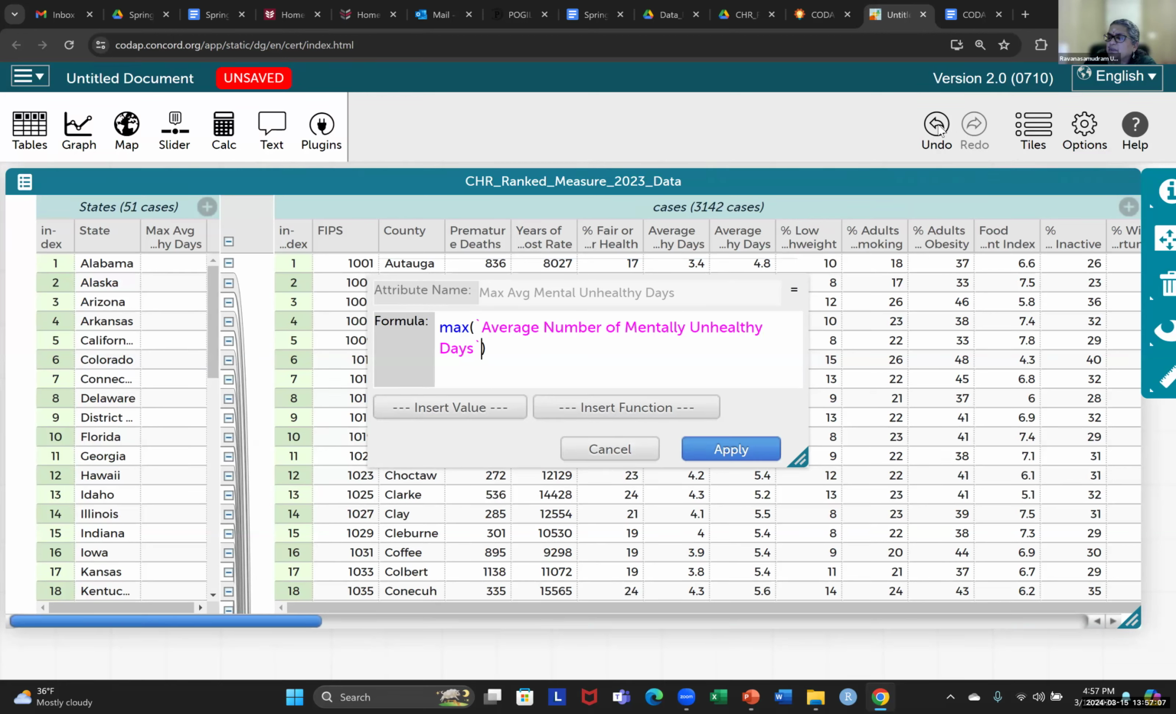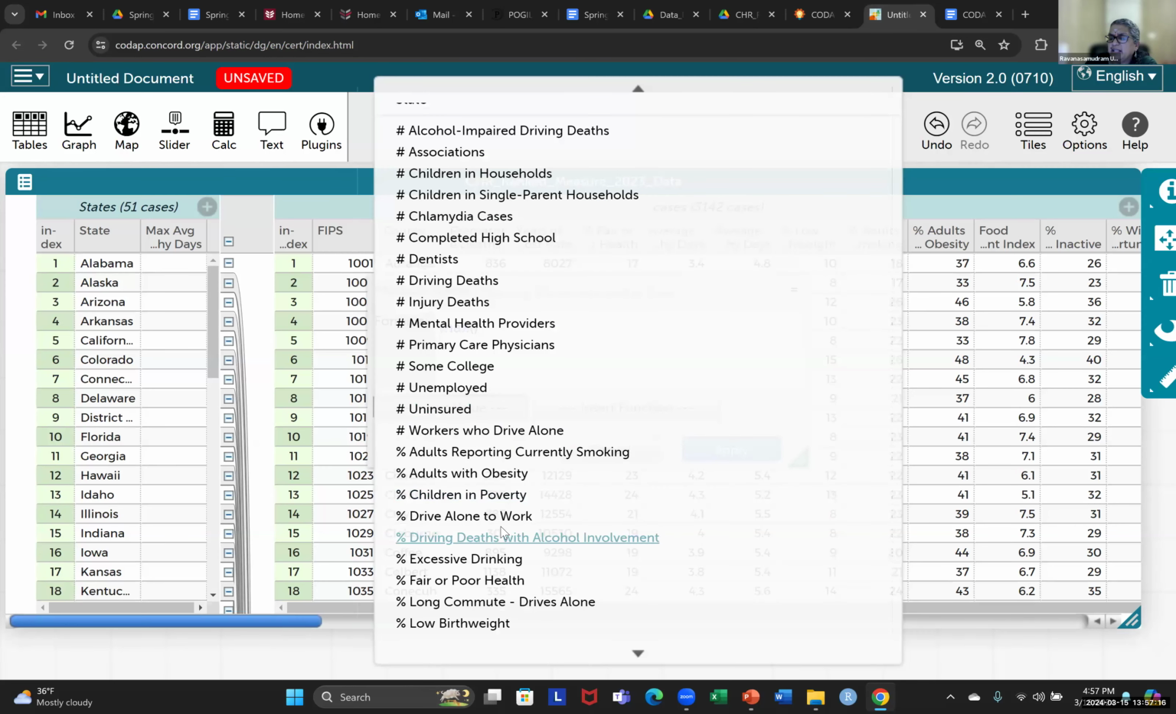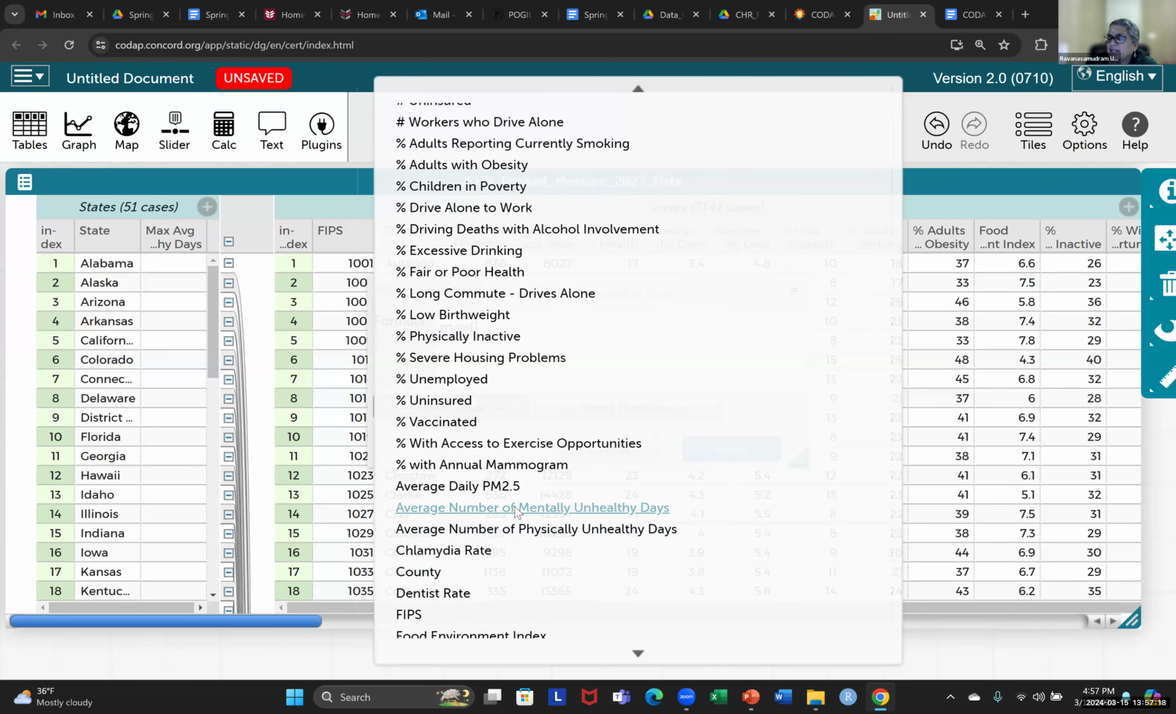So let me undo that for a minute. I can't undo inside here. Okay. Or I could have just gotten rid of everything and then selected insert value and selected average number of mentally unhealthy days.